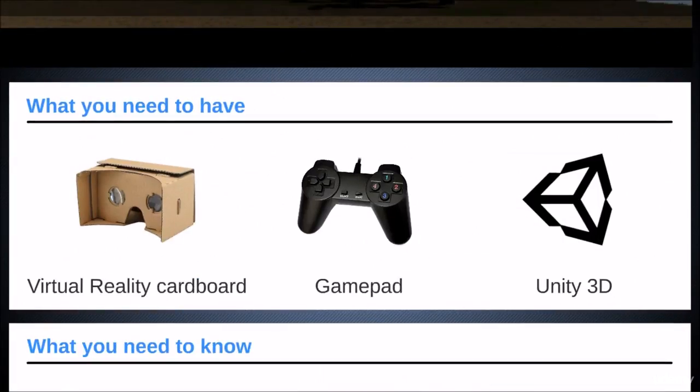Okay, let's go to what we need to know. What you need to have to take this course? Well, first you will need at least a virtual reality cardboard. You can get these easily, they are really cheap nowadays. Or if you have an Oculus Rift or any other virtual reality headset, that's even better. In fact, the better the technology, the more immersive the experience will be.